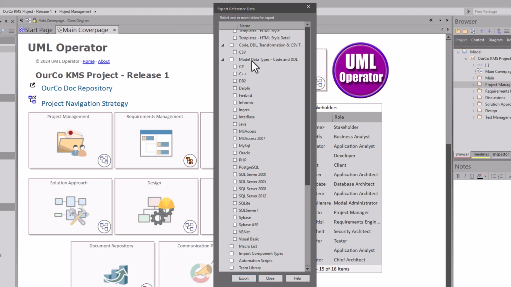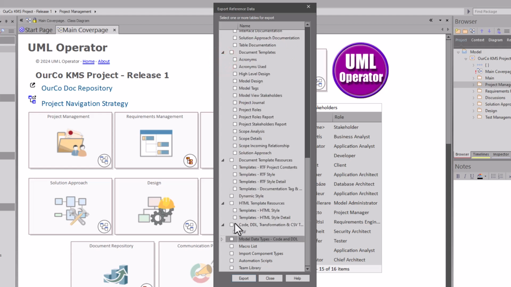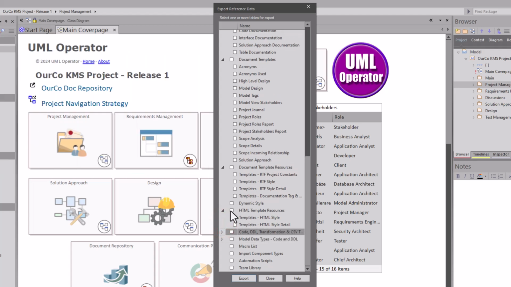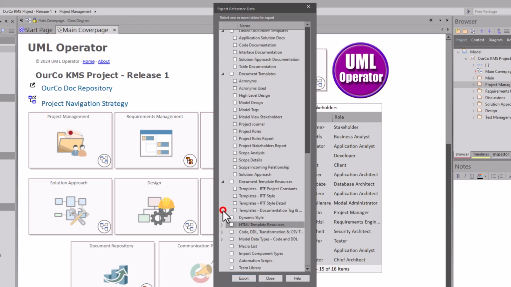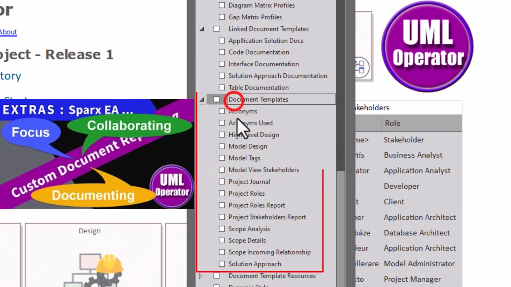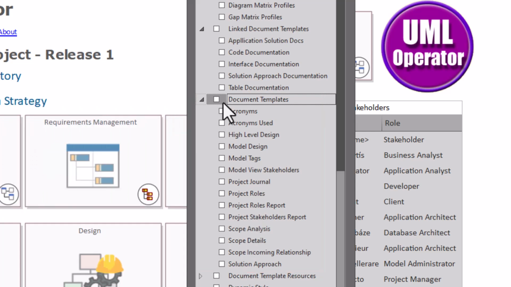Now, when it comes to model data types, unless you've done anything custom with your model data types, don't mess around with that. You'll learn about code, DDL, transformation, especially CSV templates. I happen to have one in here, but I'm not bringing it across. HTML templates, not going to bring those across. We use the Sparx default one. Same with RTF. However, in the documents, you can see we created a lot of custom templates that we want to reuse. So we check up here and we get all of them.